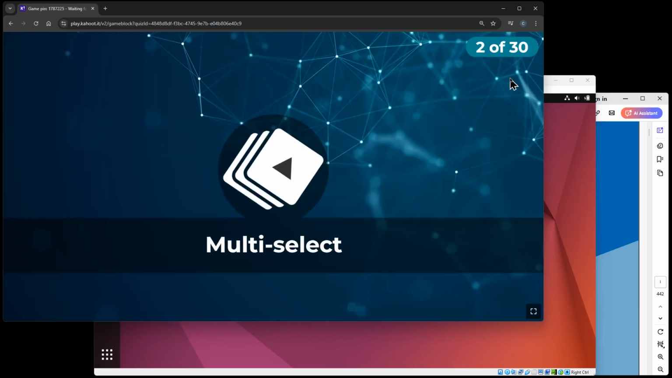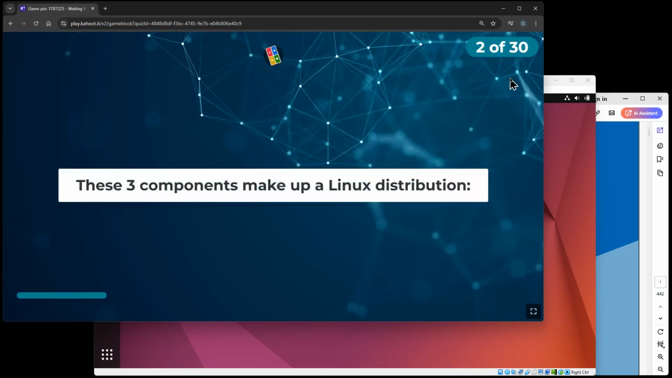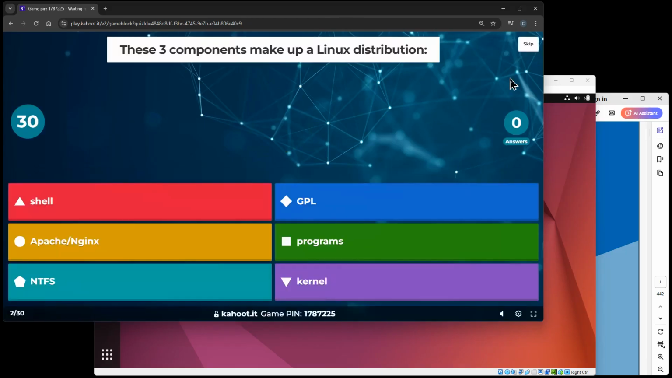Question 2, another multi-select. This time I'm going to ask you to choose the 3 components that make up a Linux distribution. Now, we do have a timer on this, which is going to make it seem rushed for you. But when you take the actual exam, no, you will have all the time in the world. I've never heard anyone complain about time.